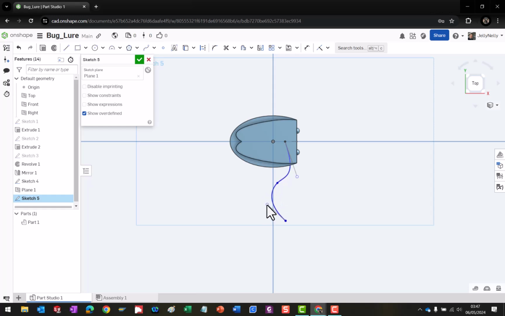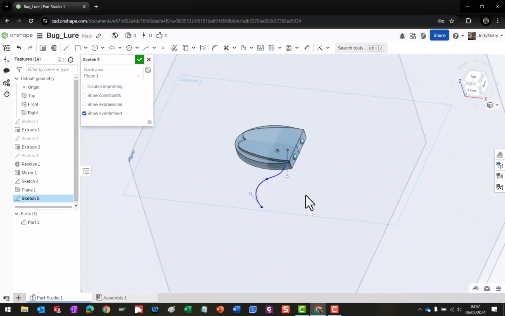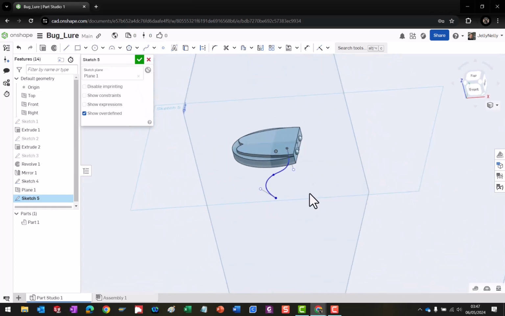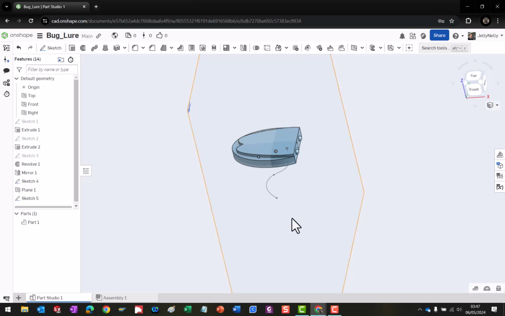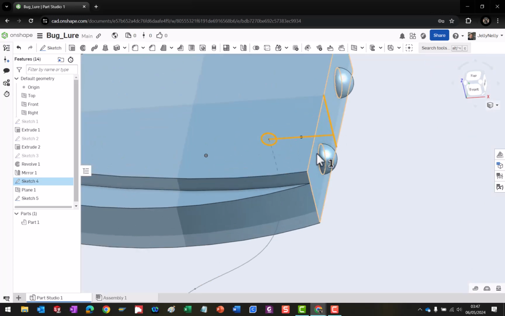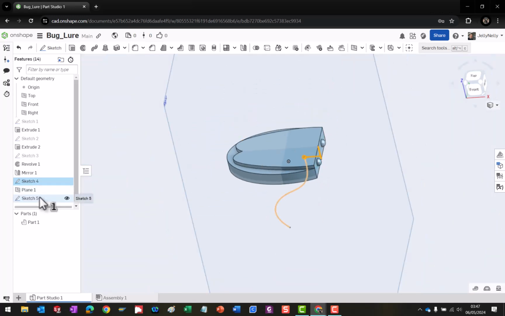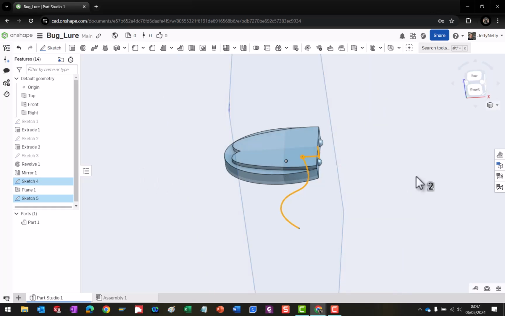Make that really wild, but I think this is going to be fine. Okay, there we go. All right, so that's okay for now. I'll hit the green check. So now we've got 2 sketches we haven't done anything with. I've got this sketch, which has got a circle and some locating geometry. And I've got this sketch, which is just a spline.